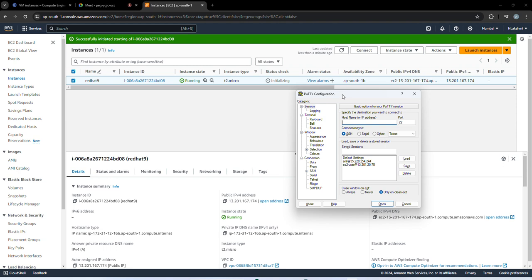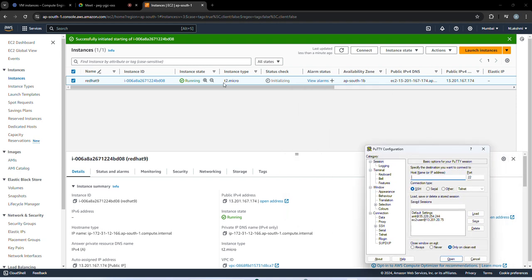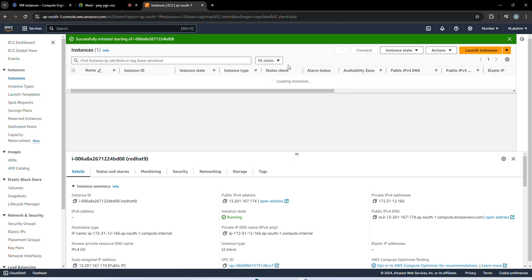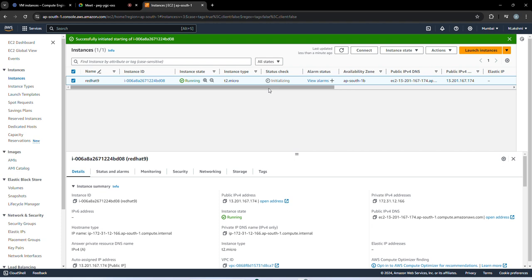So I have opened my Putty software as well. It is initializing. Let me wait for a minute so that it will come up.